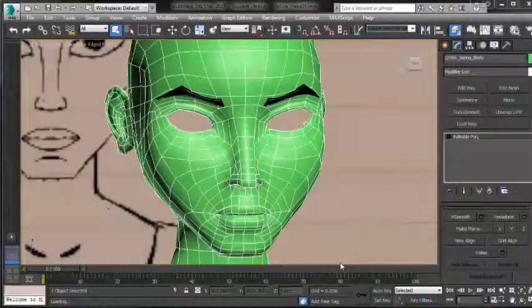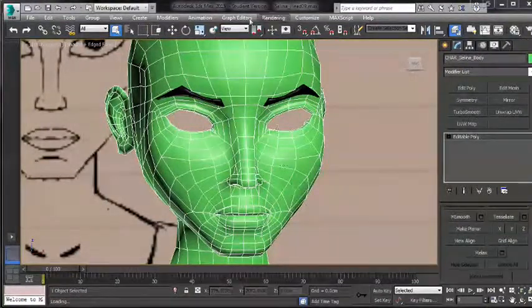Today's video we'll be focusing on adjusting some of the edge flow around the face before finalizing the base mesh model. So I'm just having one last look at the face, and I'm not happy with this edge flow here. So I'm going to adjust this down to bring it down towards the mouth for better animation.